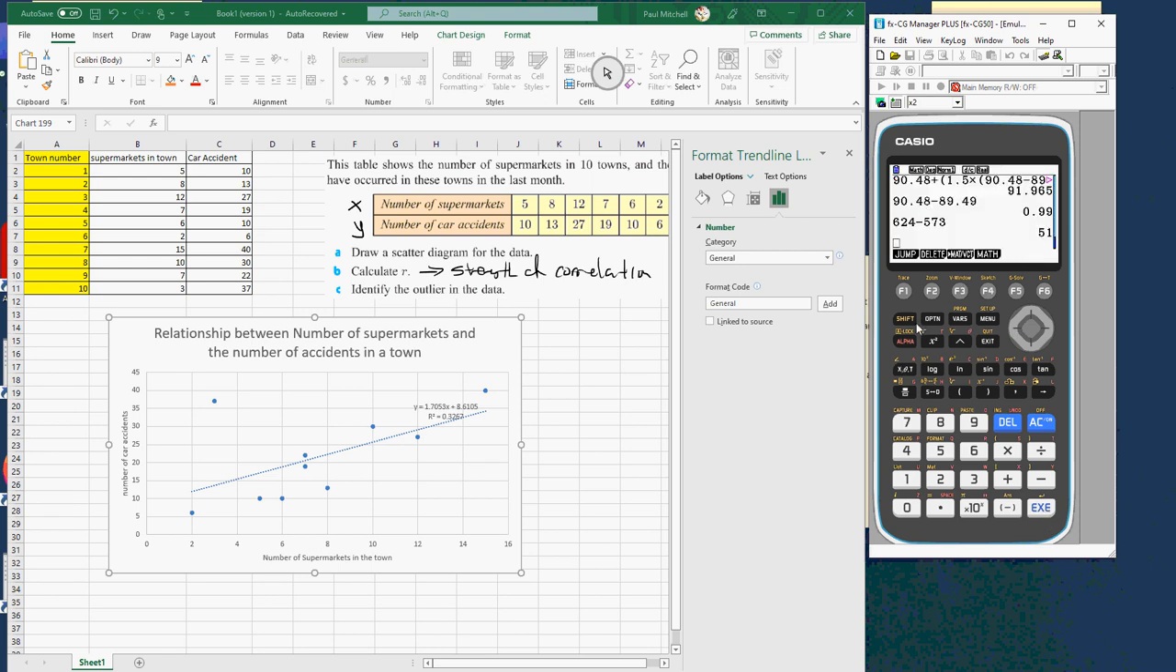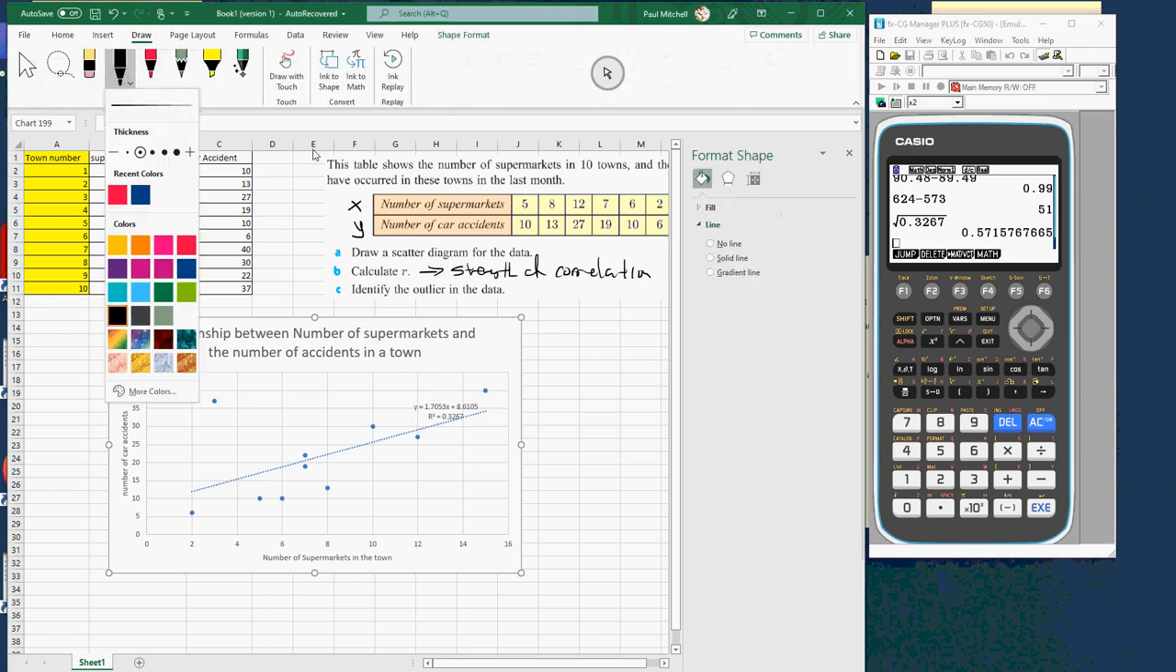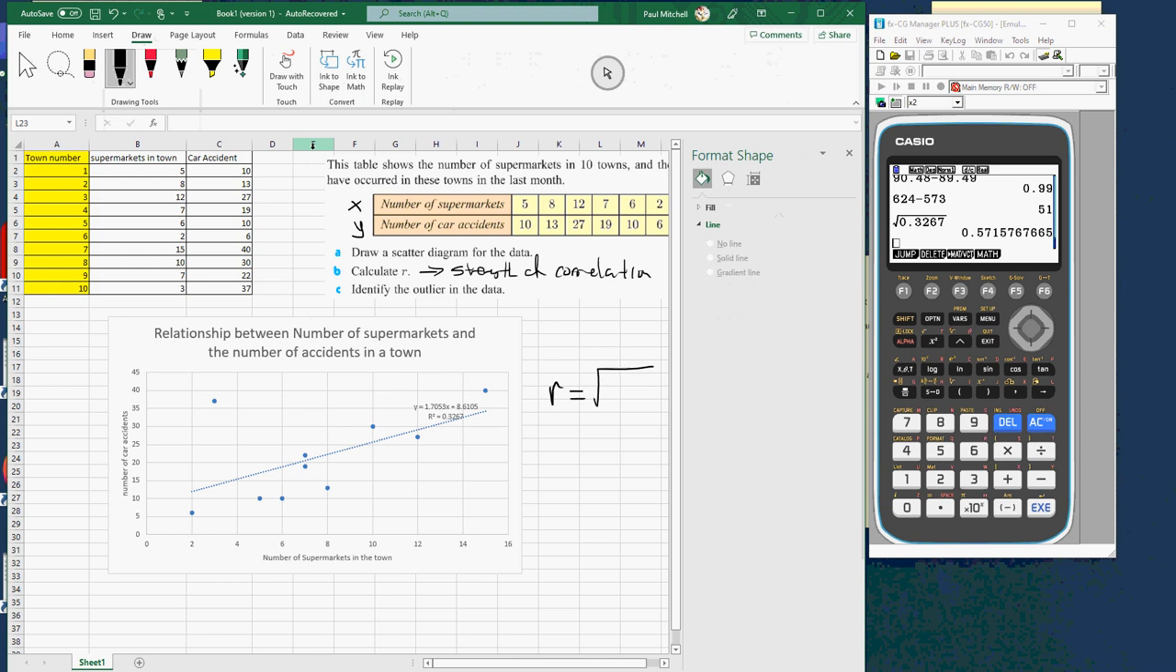So what I'm going to do is the square root of 0.3267, and I get 0.5715. So I'm going to just write that here. So R is going to be the square root of 0.3267, and we get R is 0.572 to 3 significant figures.